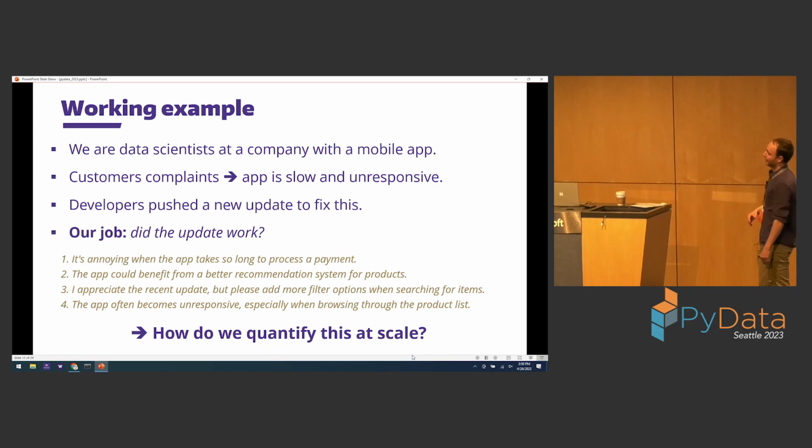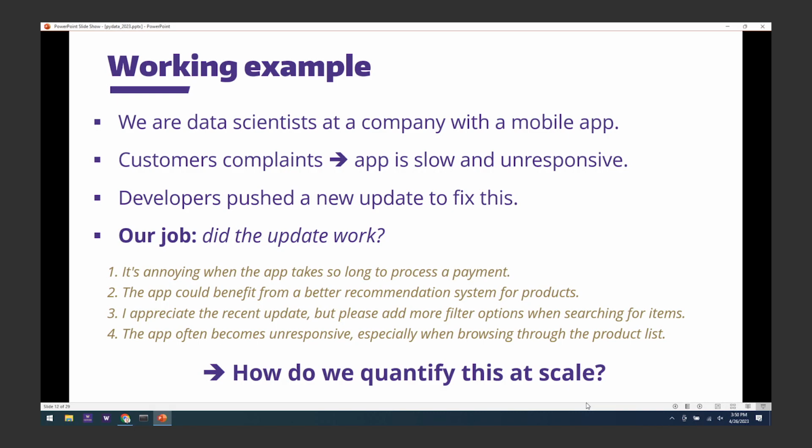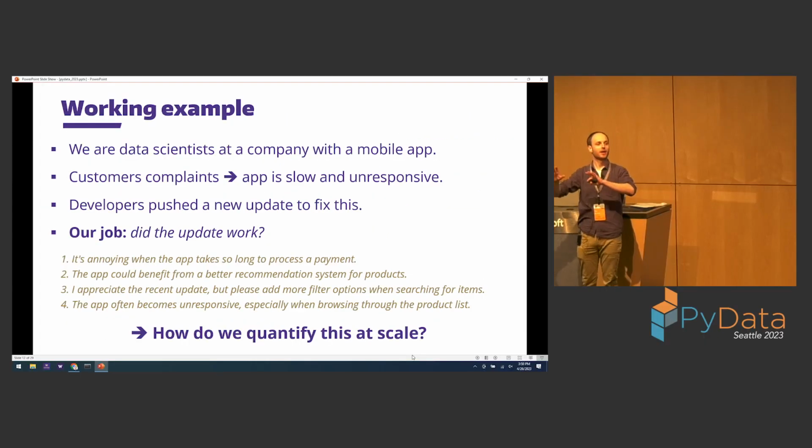Okay? So what we do is we pull up a little SQL database, or we have a bunch of JSON files or whatever text files that just has all of our customer complaints. Everything submitted through the app. You can imagine in the app, there's a little button that says, hey, there's a problem, you want to submit some feedback, you click on it, you can add a little message, right? And these messages can look like, it's annoying when the app takes so long to process a payment, the app could benefit from a better recommendation system, yada, yada.